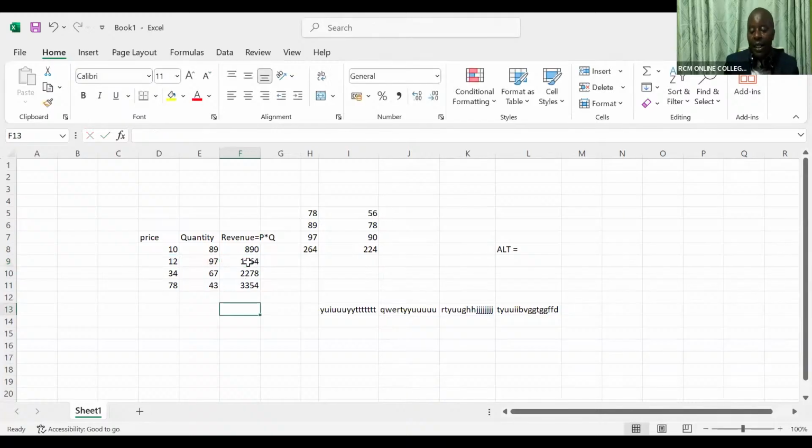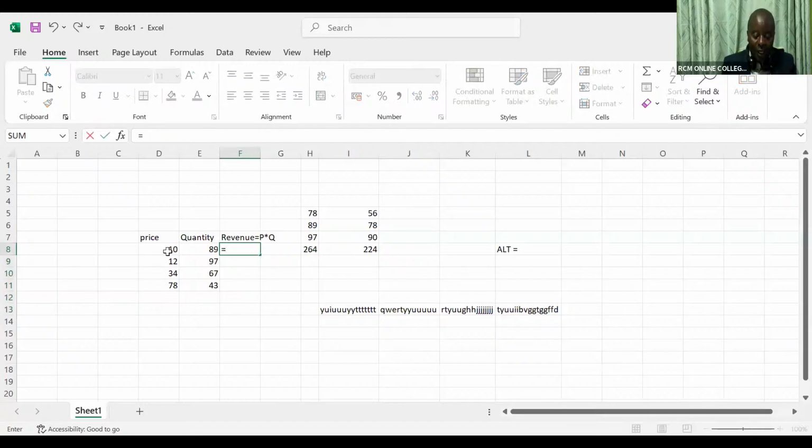Ladies and gentlemen, again, somebody who does it like that is not a very bright person. Excel is all about shortcuts. Because if I'm the one doing this, I'll come and say equals here. I pick this 10, I say times this 89, and then I'll press what we call Control Enter.